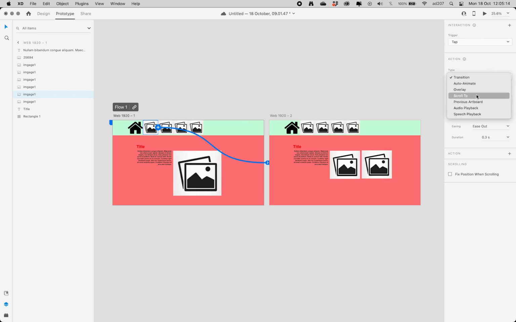I don't want it to overlay, because what I might end up with is bits from this page appearing on top of that page. So let's transition, slide to the left. We've got an easing, so we can make things sort of fade in.